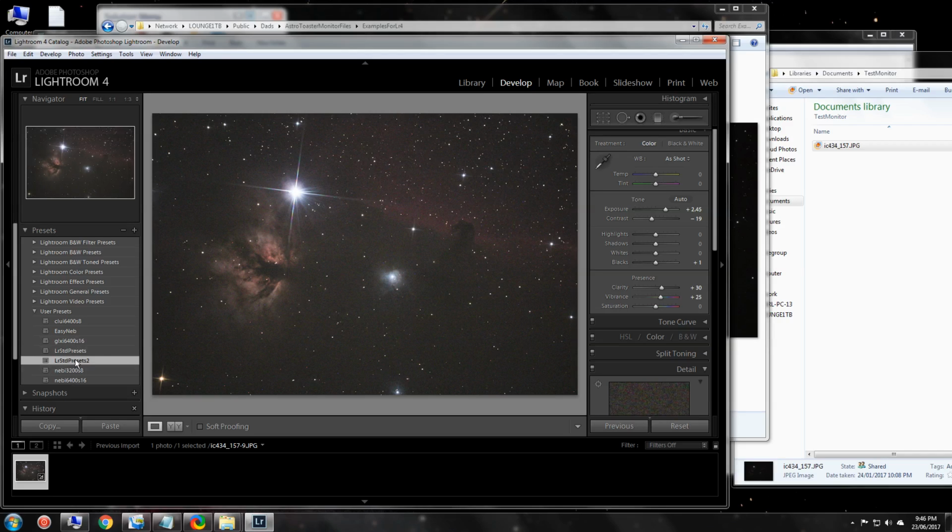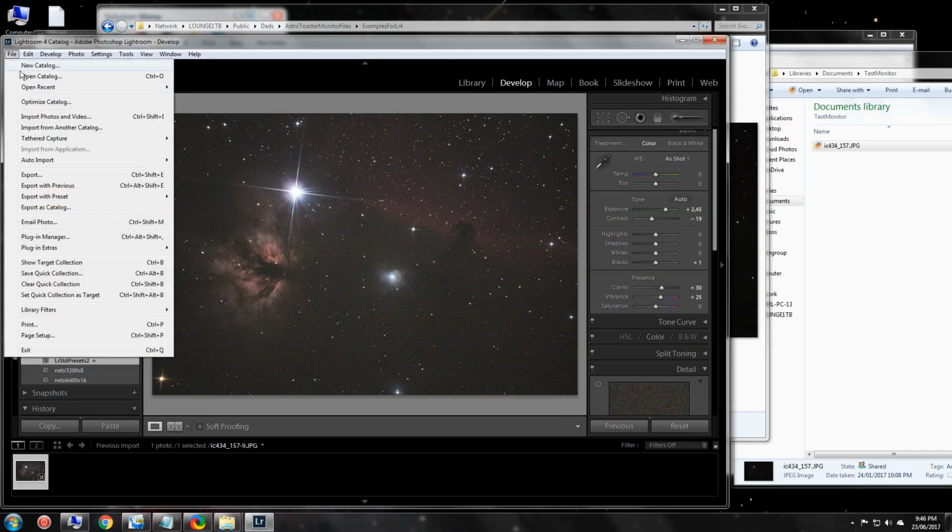Now, how do I make it automatic? Now that I've just got those 3 simple Lightroom available stretches in there, I just right click and click this apply on import. Come up here to file, down here to auto import, and across to this bottom one, auto import settings.